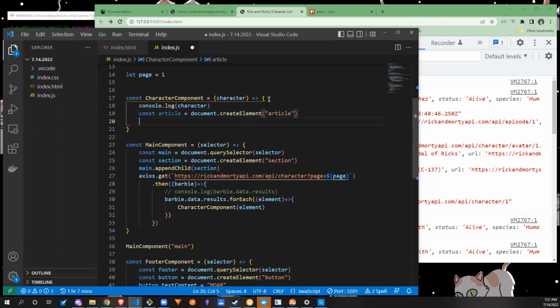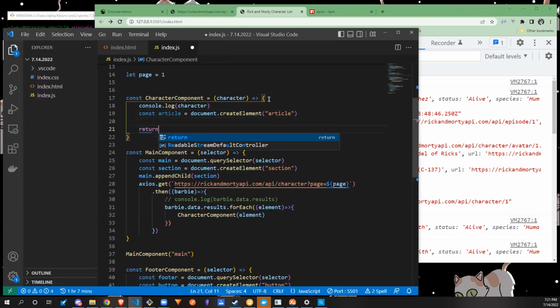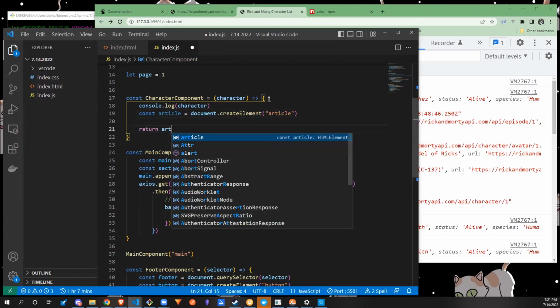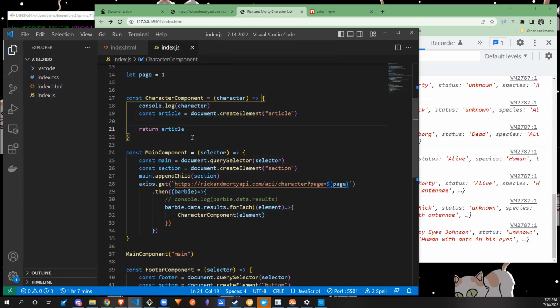So if I just return this article, it's not going anywhere right now. We're just calling this function here. We're invoking that function right here. It's making a new article and it's just taking up memory out of nowhere. We've got to be able to append it to our section.